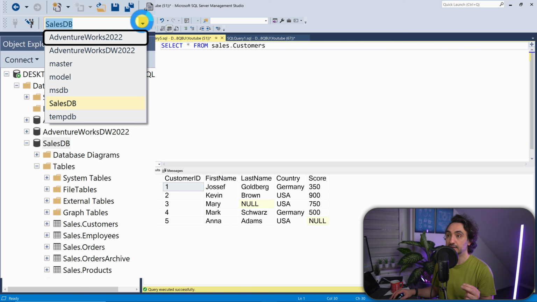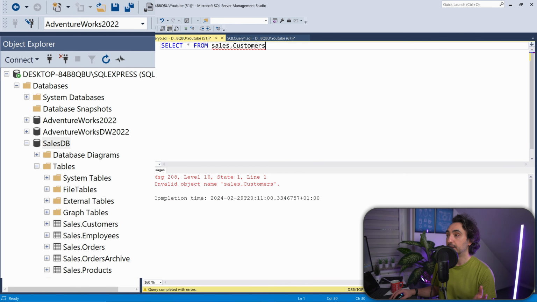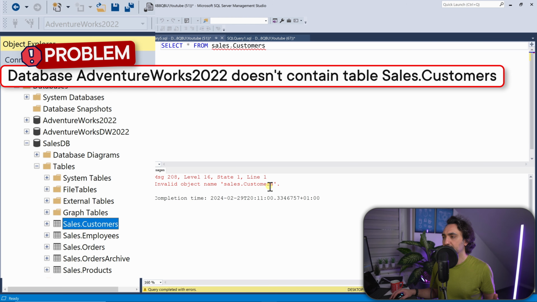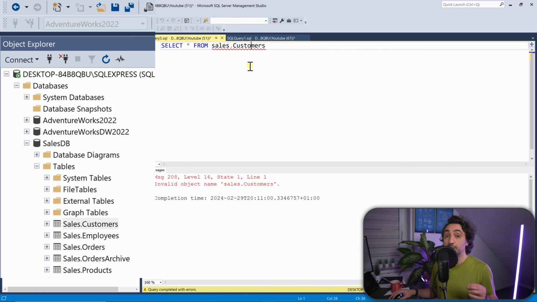So let's go over here and switch it to, for example, AdventureWorks. And now if I go and execute this, it will say, in this database, I don't find the table. So if you are confused and say, I can see the sales customers over here, and I'm still getting the error from SQL that it's not finding it, it's because you are selecting the wrong database.